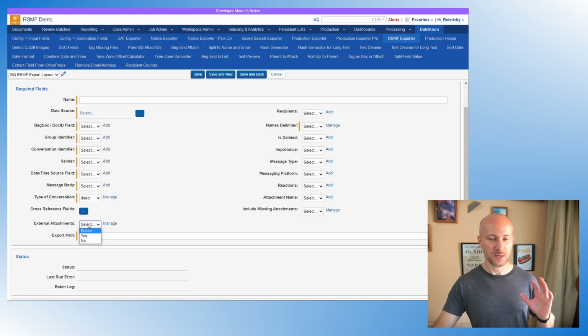External attachment, this is a separate topic on its own. I have a separate video called External Attachments. Just look on my YouTube channel where I explain this in depth. But basically, it is where you export attachments outside of the RSMF file, not inside. And this is useful for very large RSMF files.